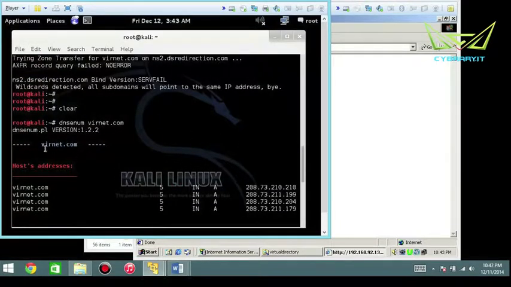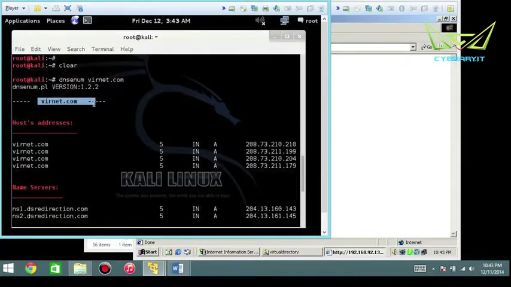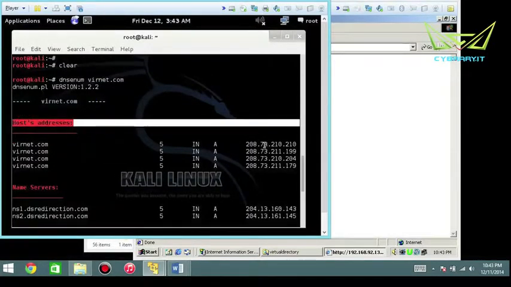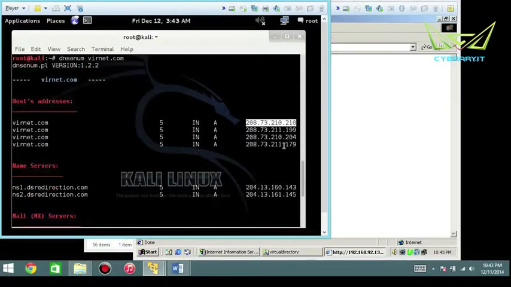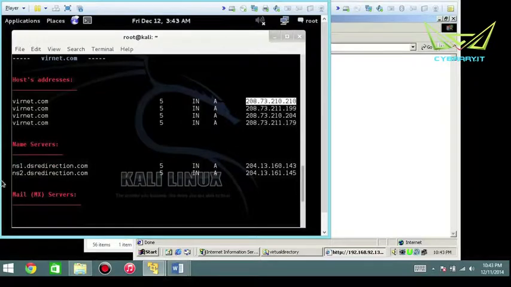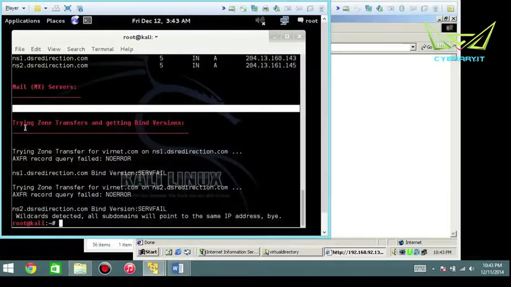Okay, so in this case, what you can see is that it's basically a script that runs. It says vernet.com. Here's the host address, so you can see the records, and these are all public addresses, so it went outside of the world and grabbed the real vernet.com. Then you've got the name servers, dsredirection.com on a different network than the 208, so they may be close to each other, but they're still in different networks. The mail servers, if it could find it.